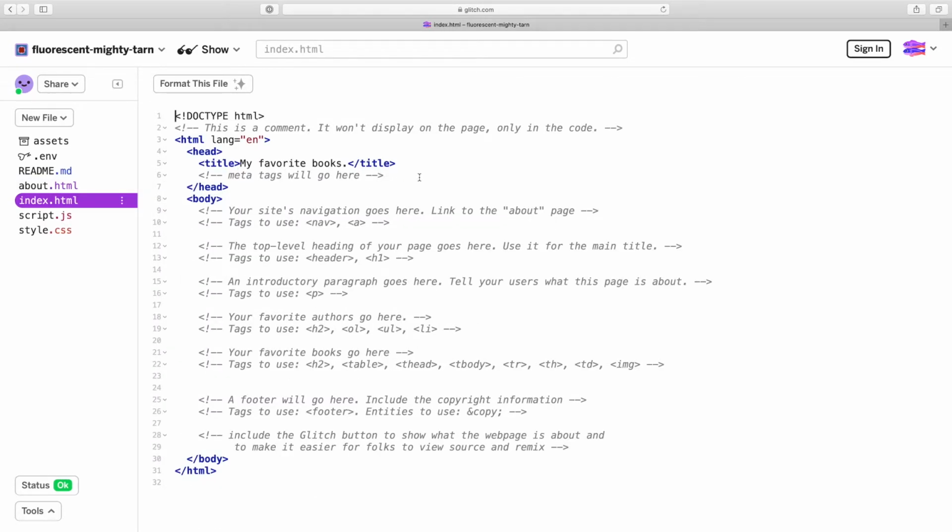This is what HTML code looks like. Let's go over a few of the basic things that we're looking at here. So this first line at the very top that says doctype HTML, that's just telling the computer what type of document it is. It's an HTML document. Pretty simple. You don't really have to worry about that too much. That's never going to change.